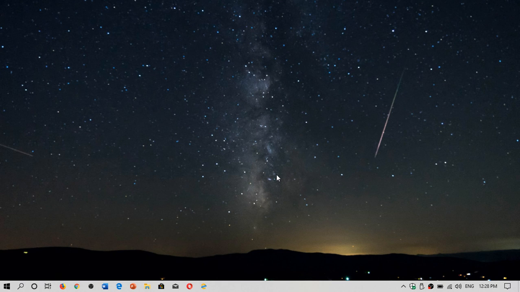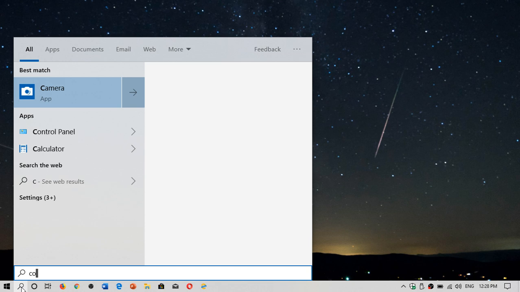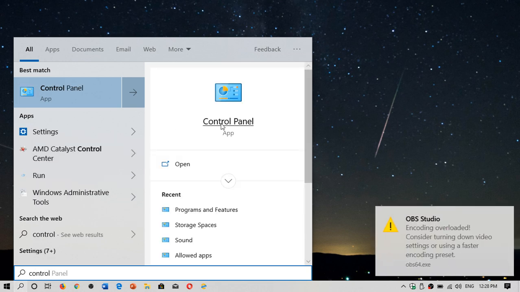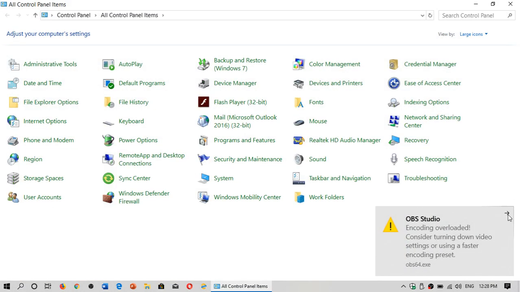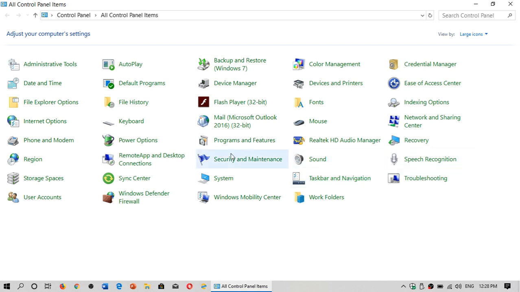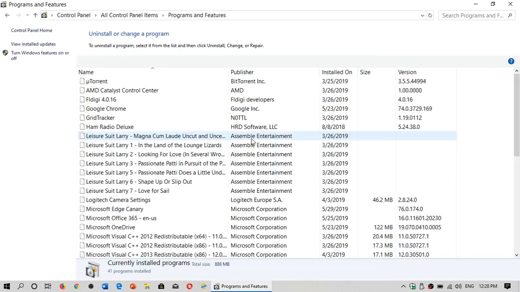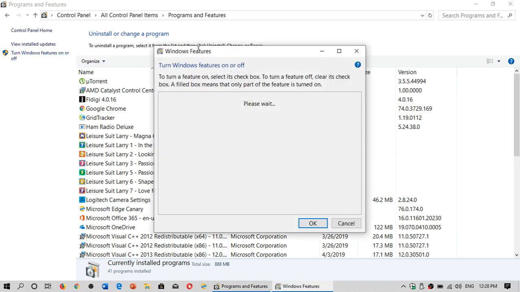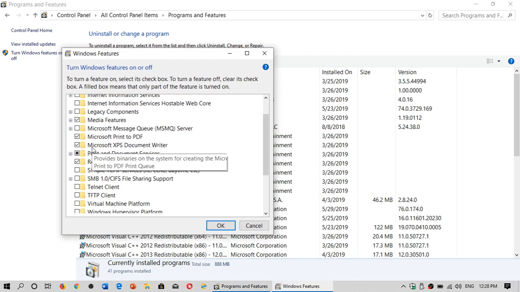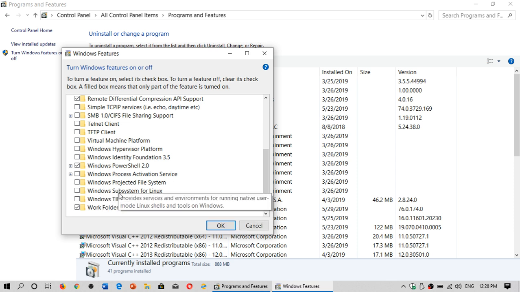Now this example is done in the May 2019 update, but I believe it works all the way back to the April 2018 update. So simply go to the Control Panel on your computer. You can search for Control Panel and go in there. Here you will have Programs and Features. On the left side, you'll have Turn Windows features on or off, and you'll see Windows Subsystem for Linux.